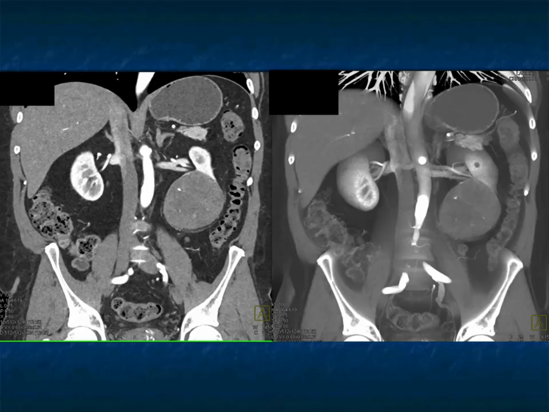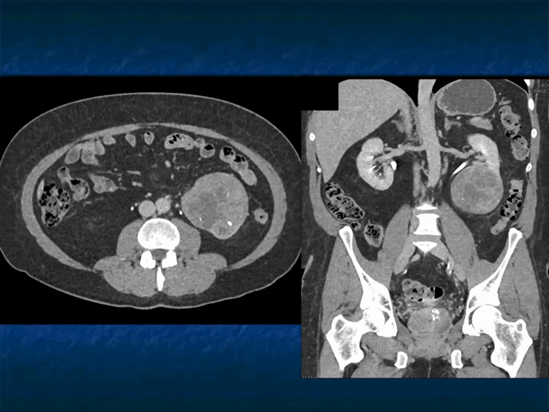When you give contrast, the lesion enhances a bit. There's faint calcification, but it's well-defined and sharply marginated against the rest of the kidney. There it is on the excretory phase imaging. This patient is a great candidate for a partial nephrectomy.